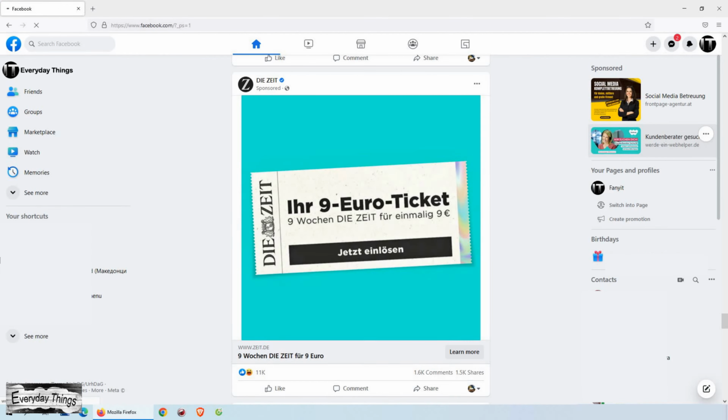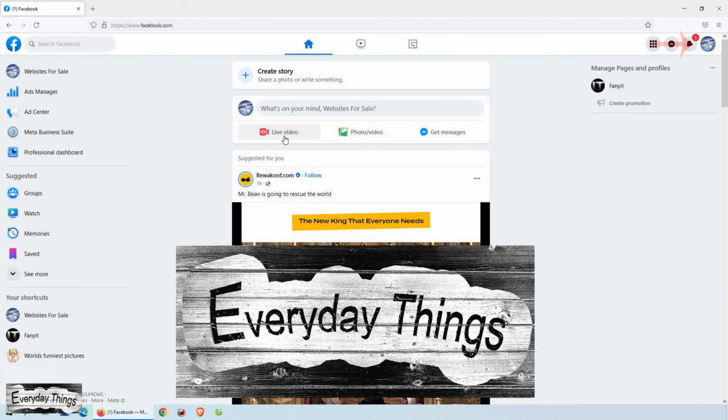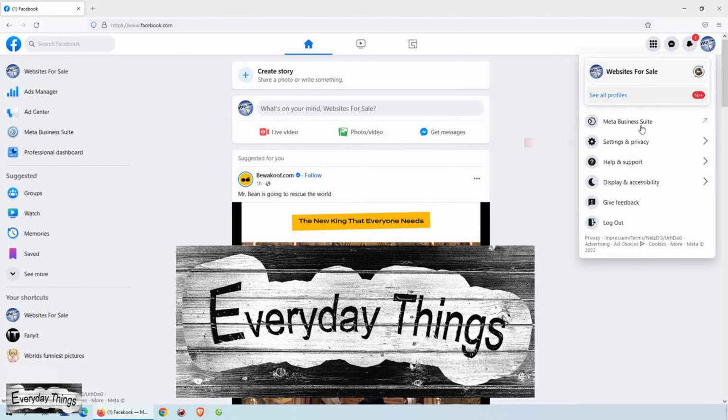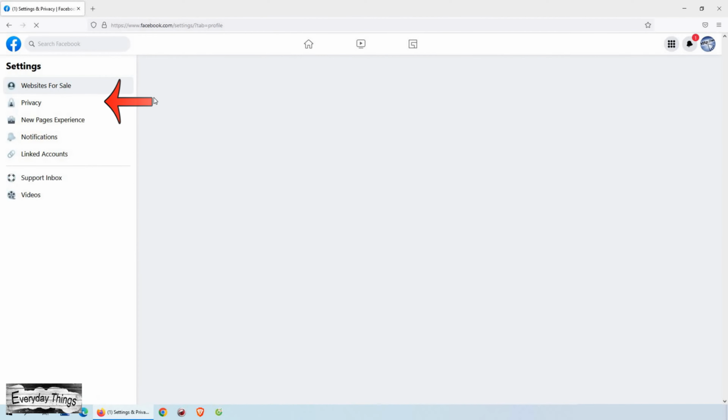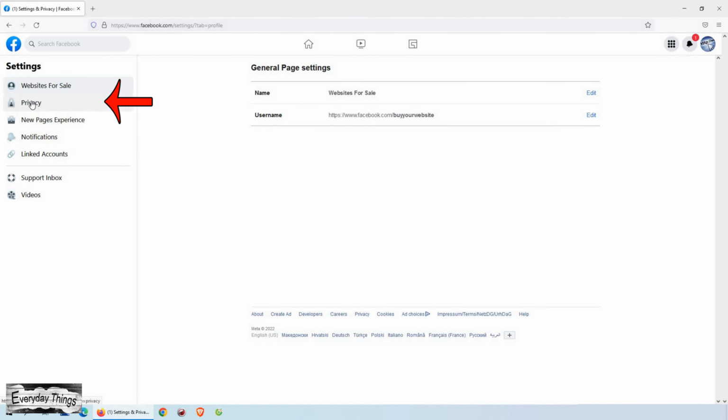You will be redirected to your page. Then again click on your profile picture in the top right corner. And go to Settings and Privacy. Once you open Settings and Privacy, click on the Settings. Then here in the drop-down menu on the left side click on Privacy.